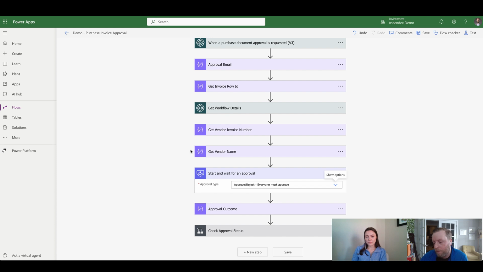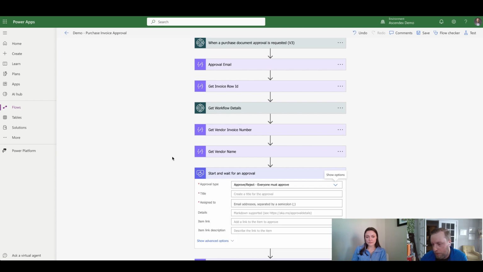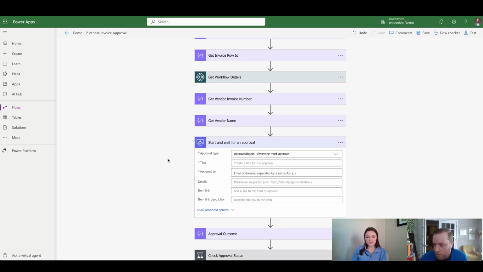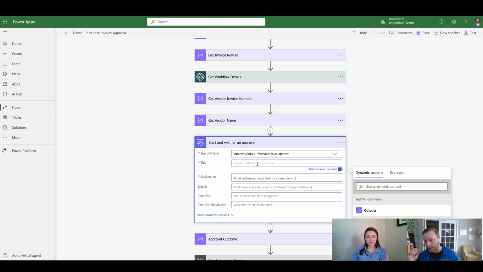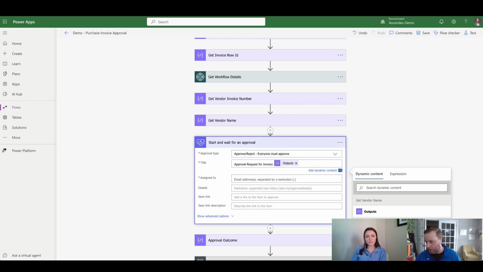And then when I select that, we're going to have a couple more options that load here. All right, so then we're going to give it a title. So essentially what we want the header details to be. So we're going to just say approval request for invoice, vendor invoice number from vendor, and we'll get the vendor name.